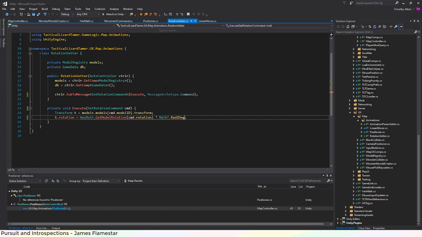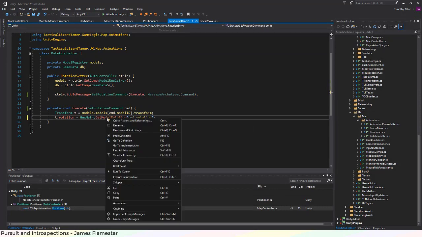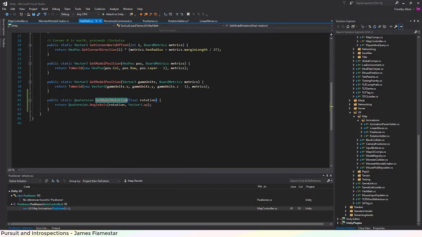I was always confused by this because, oh, I have to do that inside. Actually, I should do it in the get model rotation. I was always confused why Unity's quaternions use degrees while their sine and cosine use radians. It's a little confusing to me.